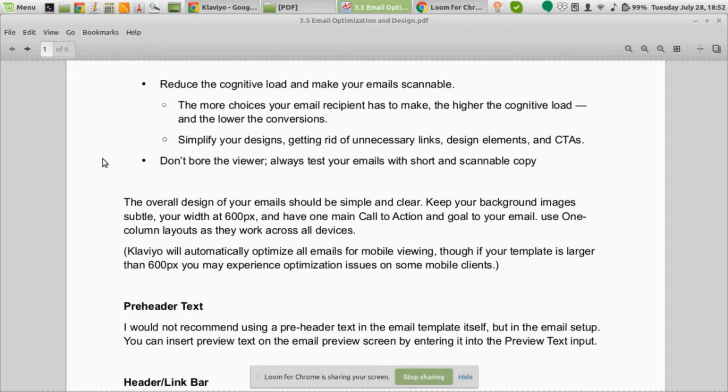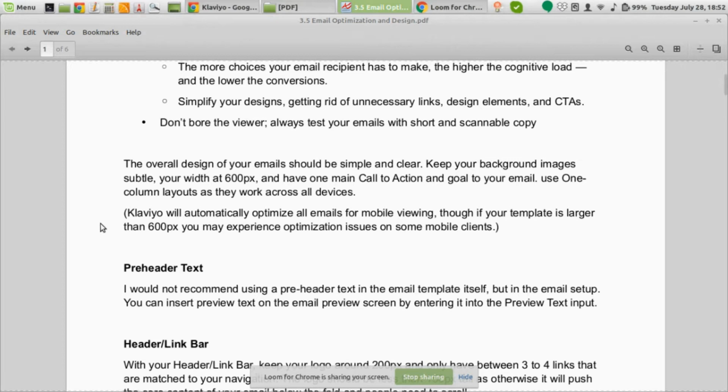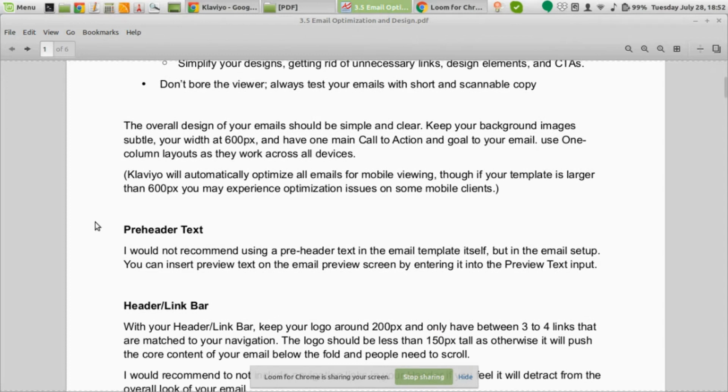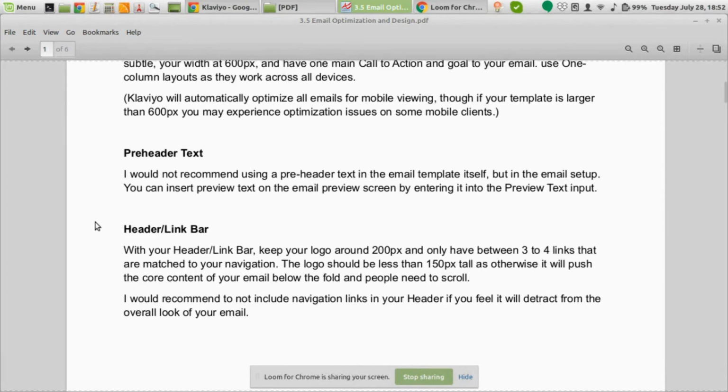If your template is larger than 600 pixels, you might experience optimization issues on some mobile clients. There is a way to check your emails on different mobile devices before you send them, and you should do that. I will go through that later in the process. 600 pixels should be the absolute maximum. If you can work with 450, for instance, or 480, that would be better. But again, 600 pixels is a guideline.